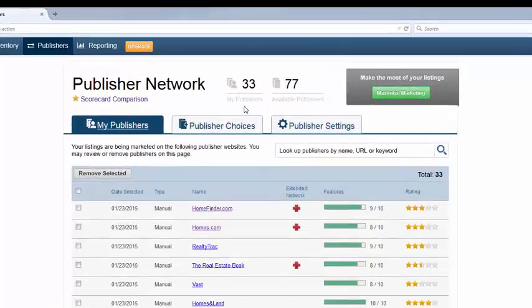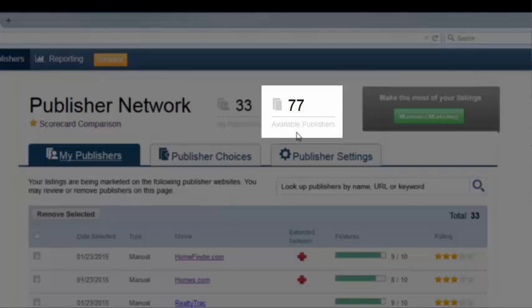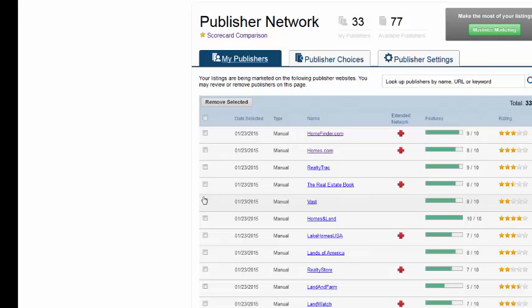At the top, you'll see a summary of how many publishers you're syndicating to, as well as how many are available. If you ever wish to stop syndicating your listings to a publisher, just check the box next to the publisher name and then click the Remove Selected button.